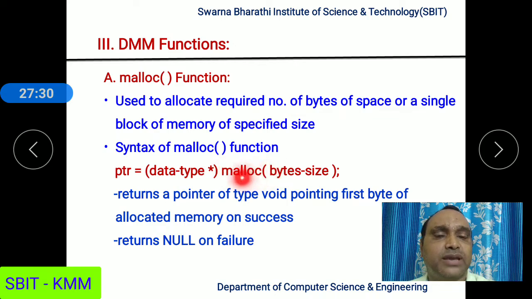And see, sometimes the malloc function is used for allocating a single block of memory of specified size. Means you may request the malloc function to allocate 50 bytes of storage space. 50 bytes of storage space as a single unit is allocated to you, provided 50 bytes of storage space is available in the heap area of the main memory. If free space is there, then only the malloc function can allocate.